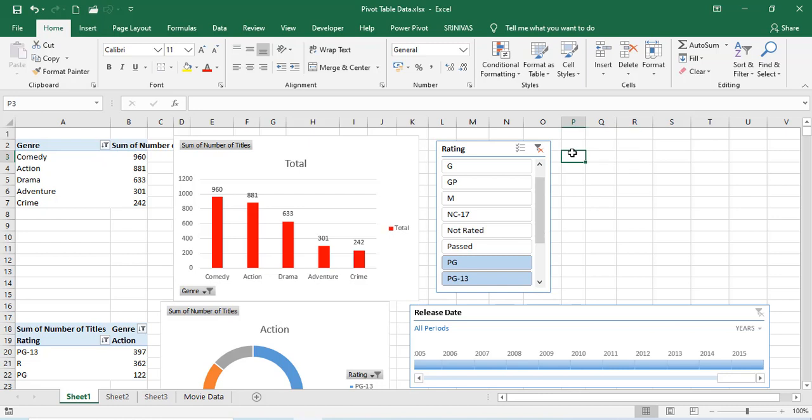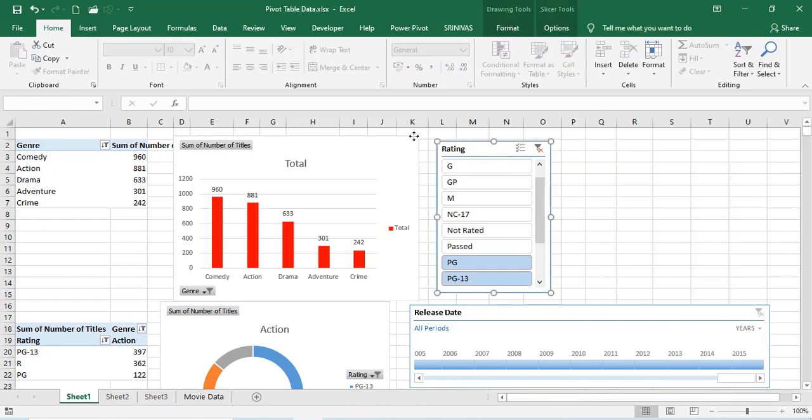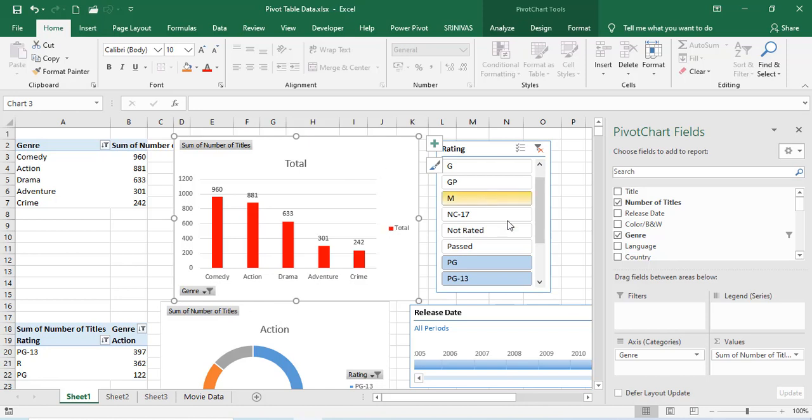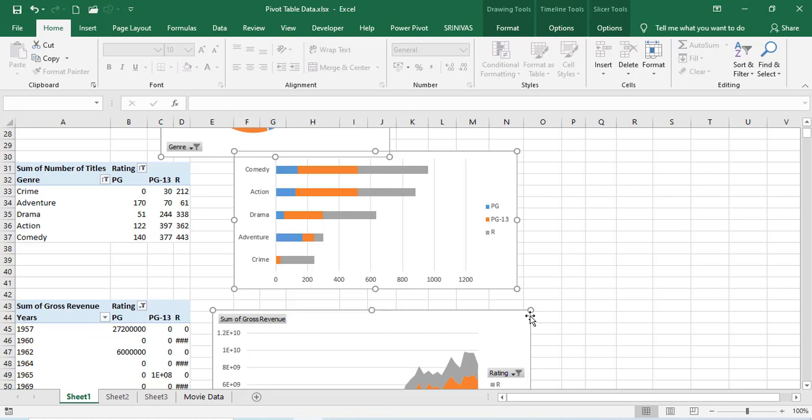First of all, we'll select all the charts. First select any one chart, then press Ctrl and select the other charts. Just click on the edge line of each chart. Like this, I have selected all the charts in this sheet.